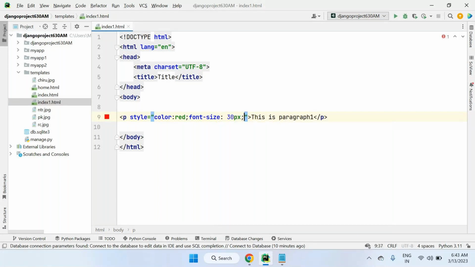So this is exactly the inline style sheet. Inline style sheet means the styling which we can apply on only a particular HTML element, that is the paragraph. I use the style attribute, and inside it the color property, that is color red, font size 30 pixel. When we apply this, look, we got this styling. This is called inline styling mode.